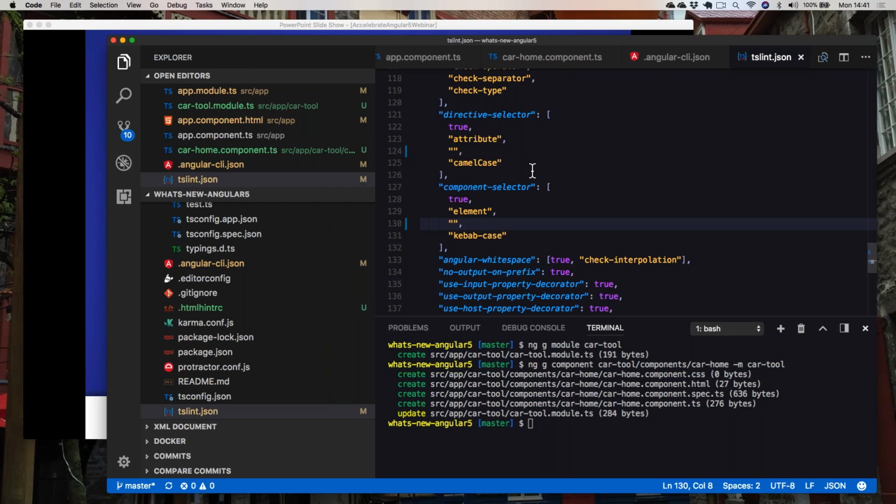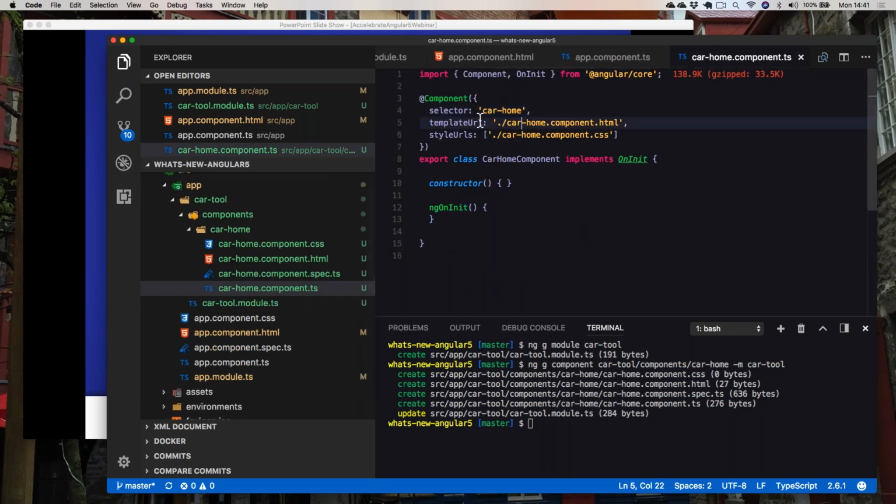Now, like I said, this is totally up to you if you want to do this, or if you want to keep the app prefix, you're of course more than welcome to. The key is do whatever your style guide is for your team. But this shows you how you can customize these files the CLI creates for you. So we'll go ahead and close that, and you'll notice now the little red squiggly here has gone away.